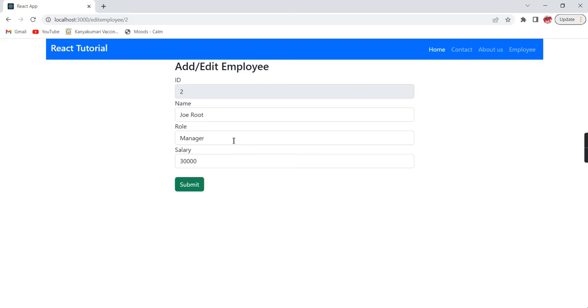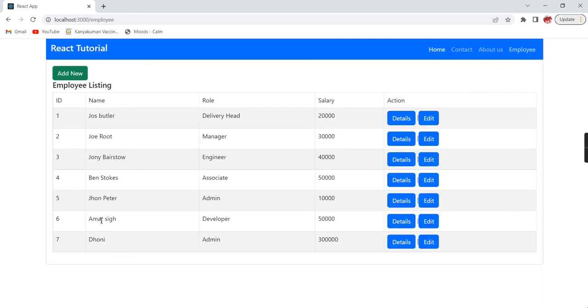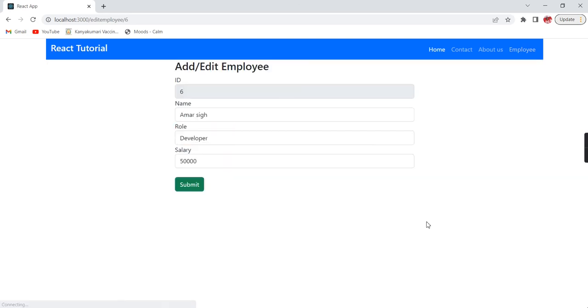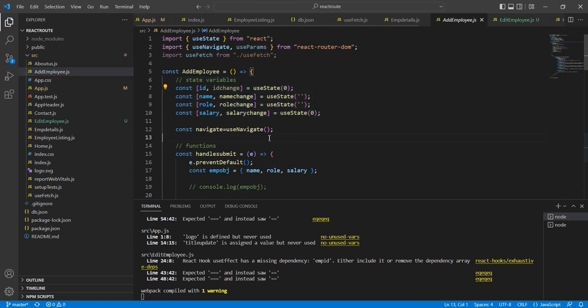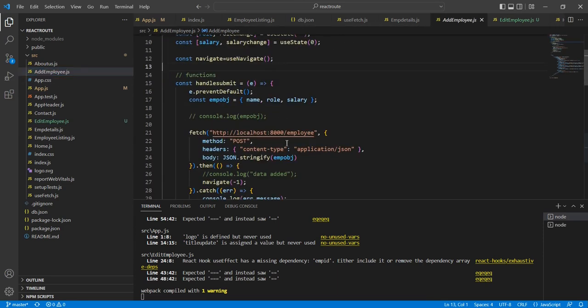Okay, great. Our getByCode method is working fine. We have loaded the existing data. So if I try to edit this one, it is loaded. And the next thing is we have to handle the submit event. So already we have done this in the first method, so let me copy the same code here.